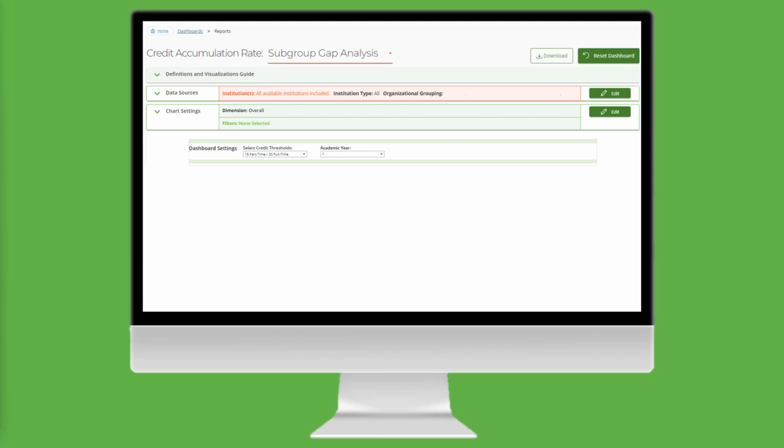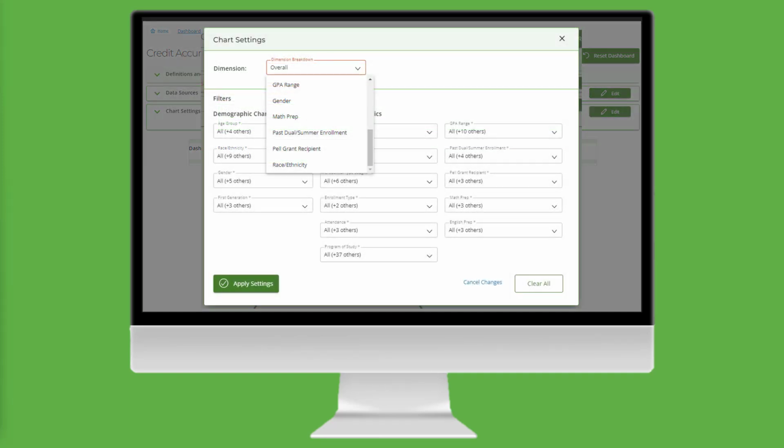Now we will use this report to answer a question. What is the gap in credit accumulation rate between students who are Pell Grant recipients and students who are not recipients? To apply a dimension, click Edit, which opens chart settings. Select Pell Grant recipient from the dimension dropdown and click Apply Settings.